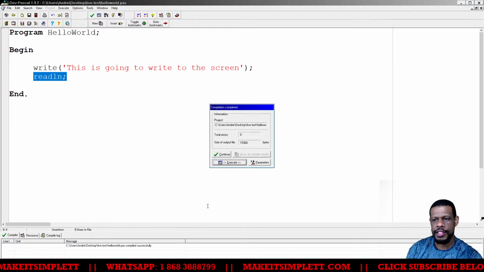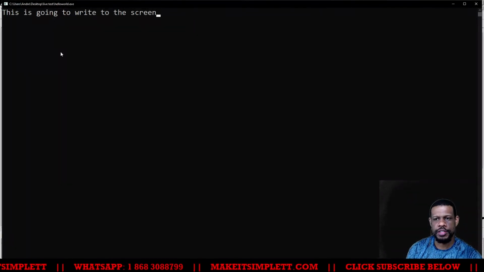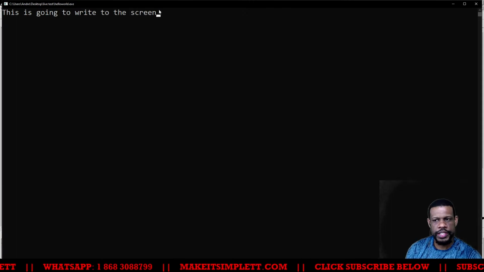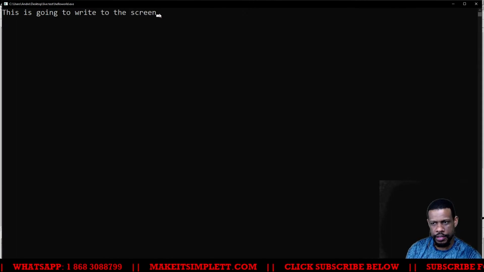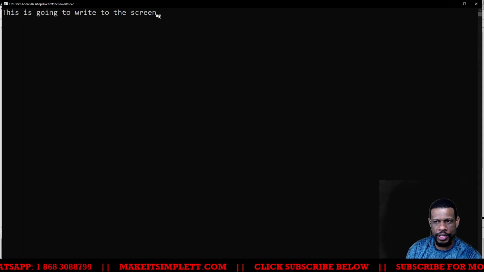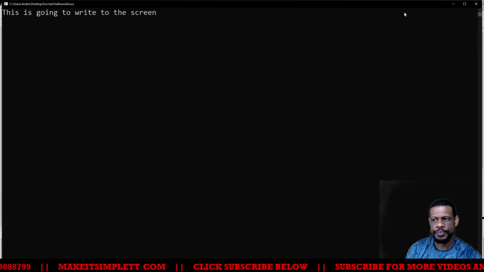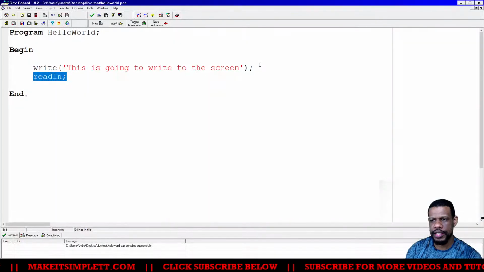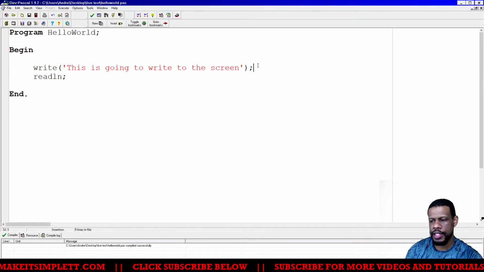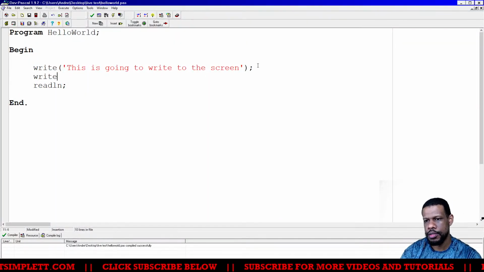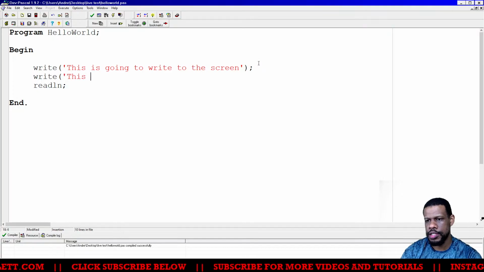And if I click execute now, it will pop up and say, this is going to write to the screen. Now notice where the cursor is. The cursor is right here. That means the next thing that happens is going to happen right next to this word. So let me show you. If I print something else, I'm going to write again. Write: this is the next sentence.